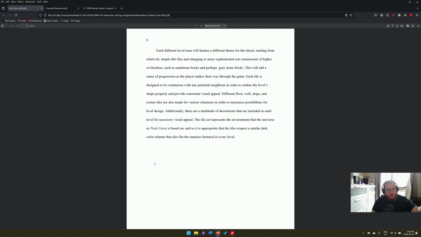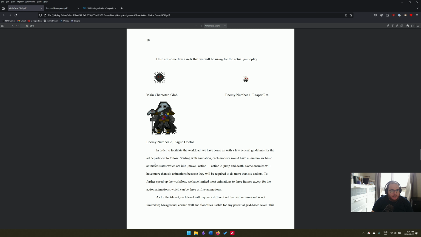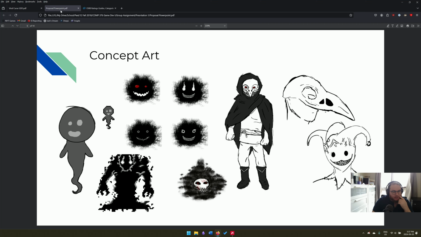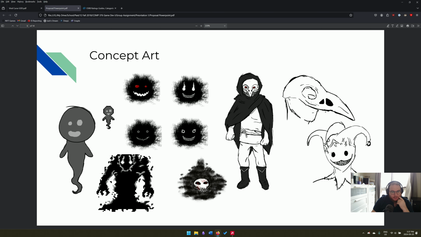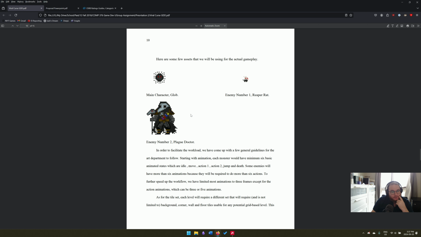Right, so then it's talking about how the levels will be different and those sorts of things. Here are a few assets. At this point in the development, we'd already created some basic games, because the game design document was delivered a little bit later than the proposal. Because of that, we can actually show you some of the art for the game. We've got a nice little mouse dude, we've got the main character, and you can see, if we look back at the concept art, how these became this little guy. And you can see how over here we were talking about a plague doctor for an enemy, and how that became this dude.